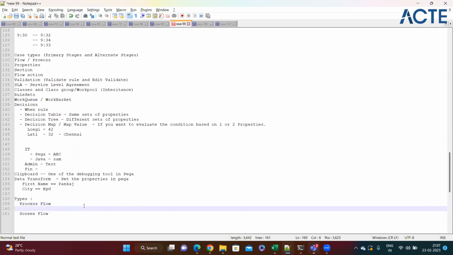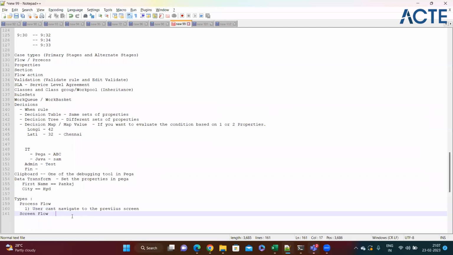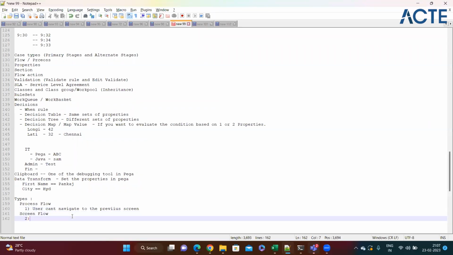So in the process flow, the first difference we have seen is that the user can't navigate to the previous screen. And here, of course, it's the opposite: the user can navigate to the previous or next screen, to correct their mistake or whatever.